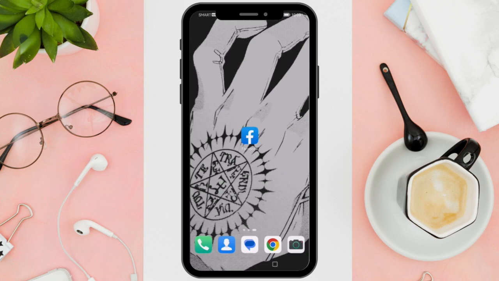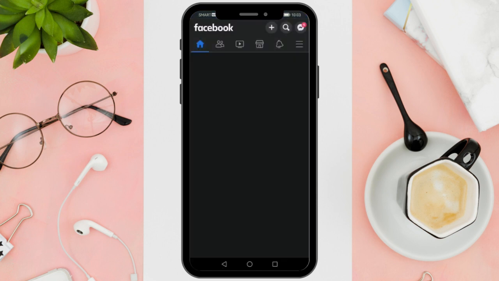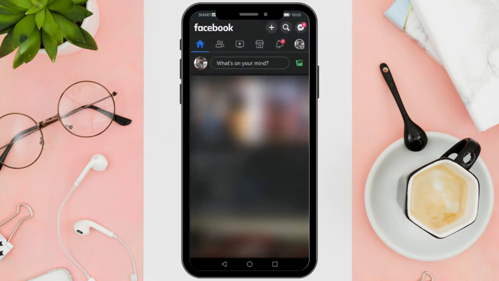Okay, first things first, open up your Facebook app. But first, let me tell you that actually, removing a reaction you don't want on your Facebook post is not really possible. But here's one thing that you can do that is similar to it.